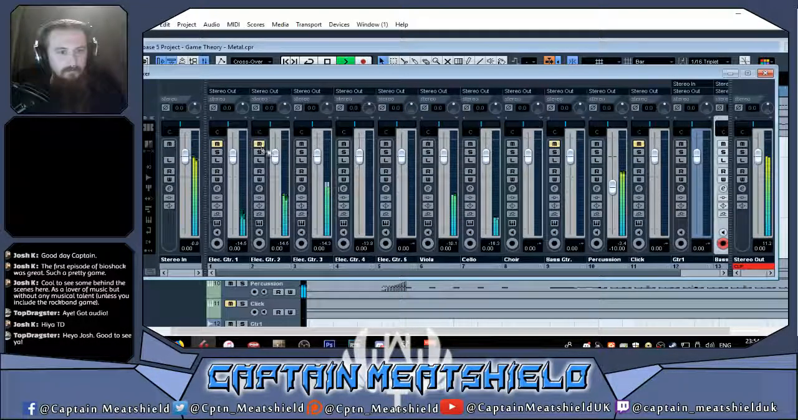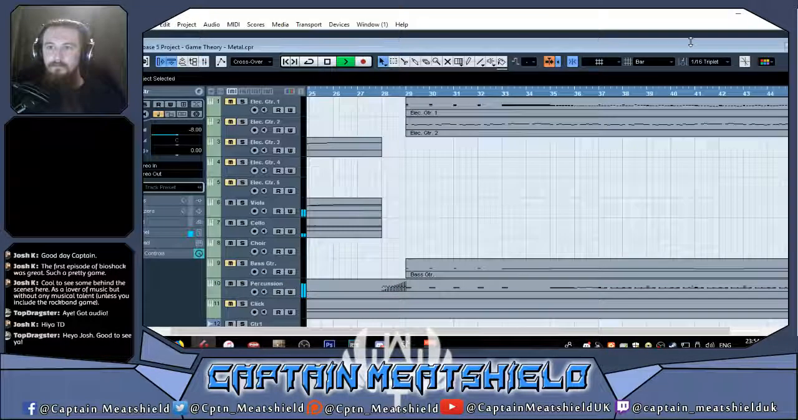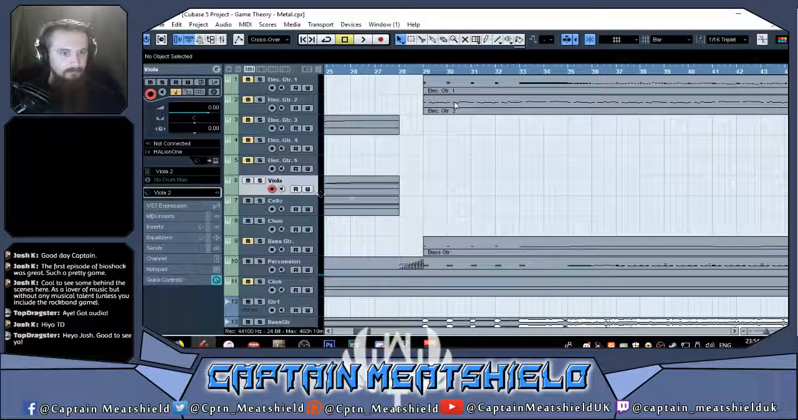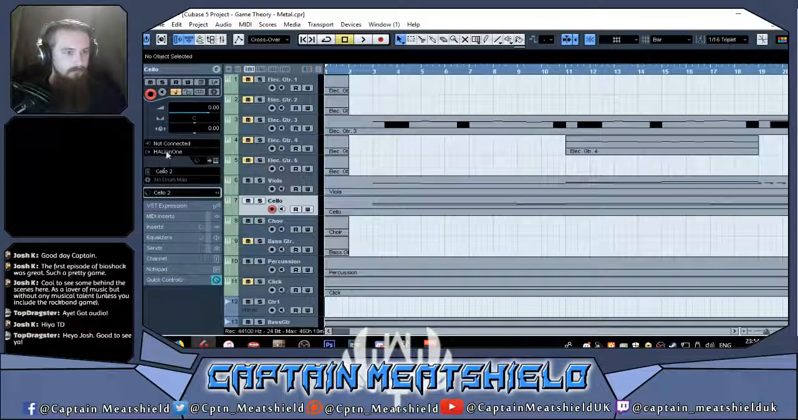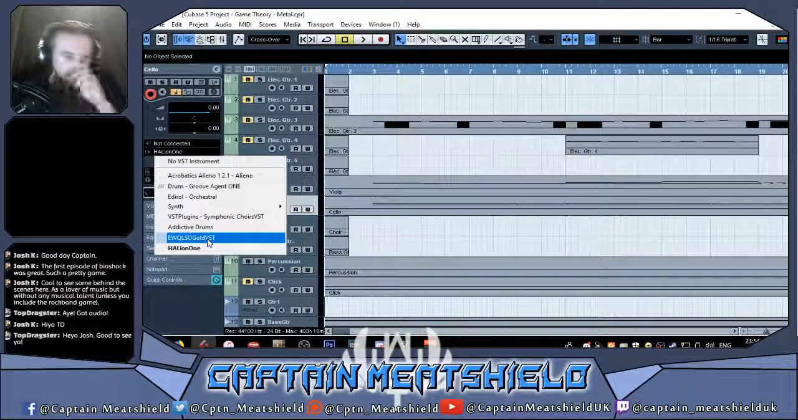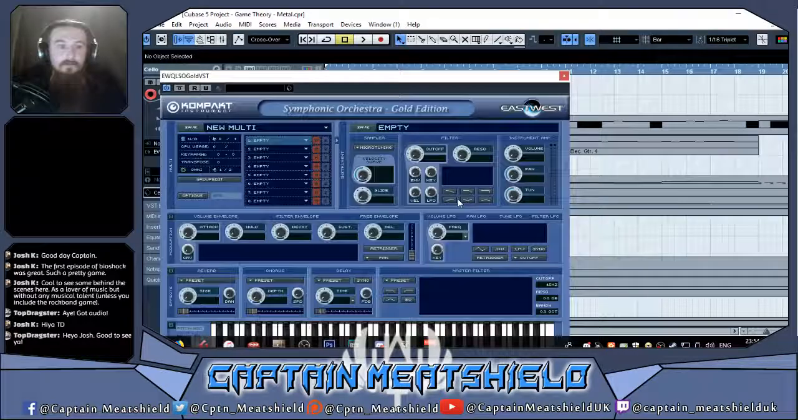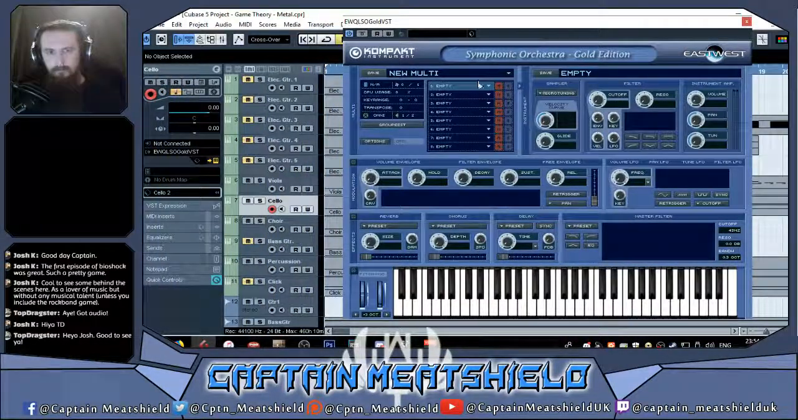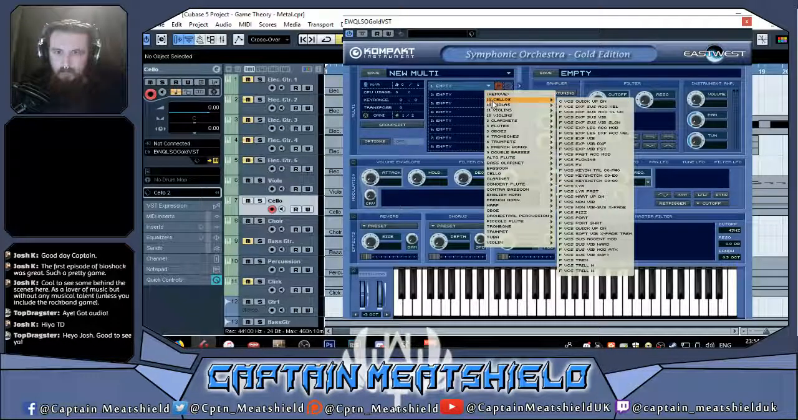Right. I'm going to turn off all of the guitar MIDI. We want to start playing with the orchestra this time. So we'll start with the low end. We'll start with the cello. So for this, I use a VST called Symphonic Orchestra by East West Quantum Leap. It's a very nice piece of software.